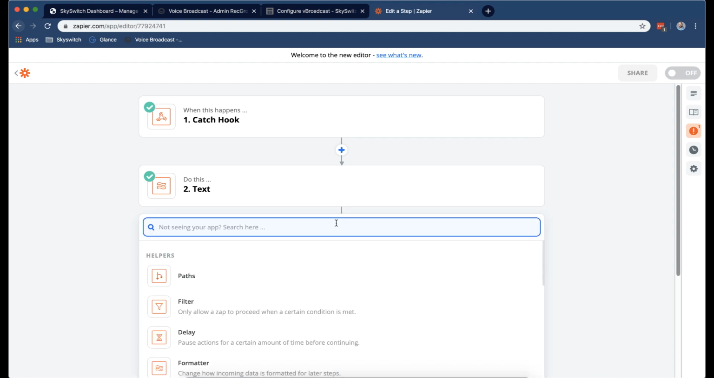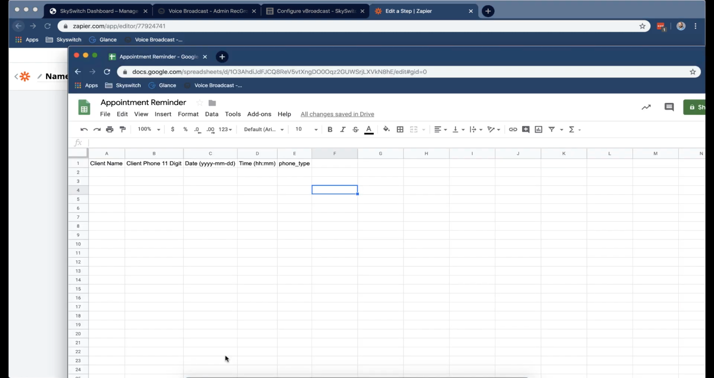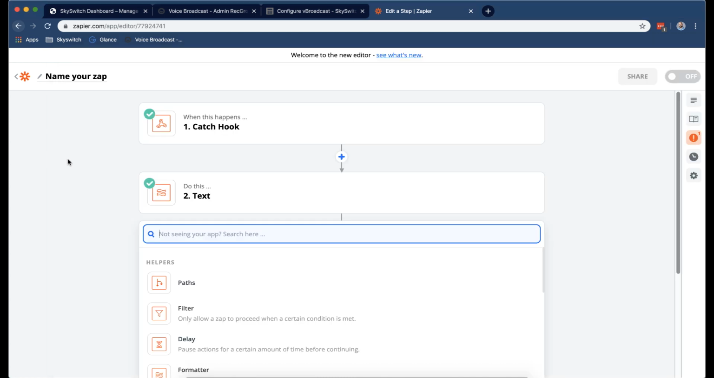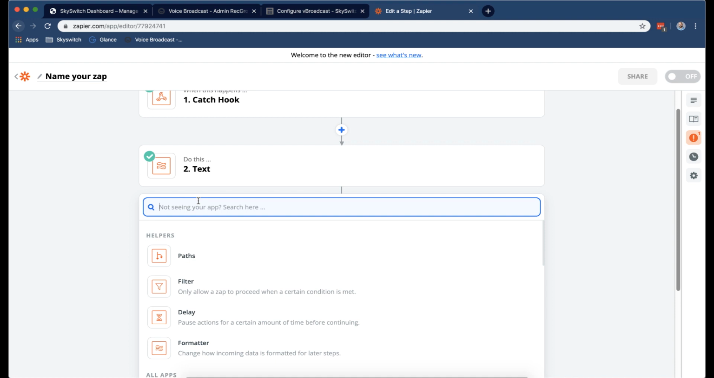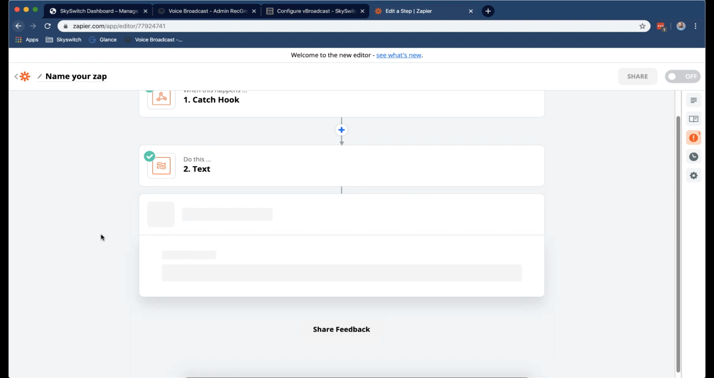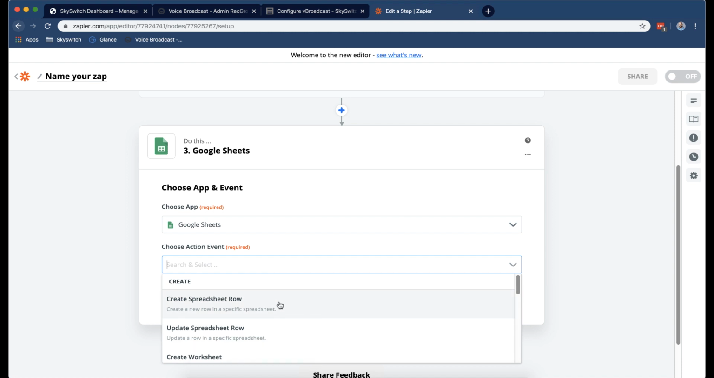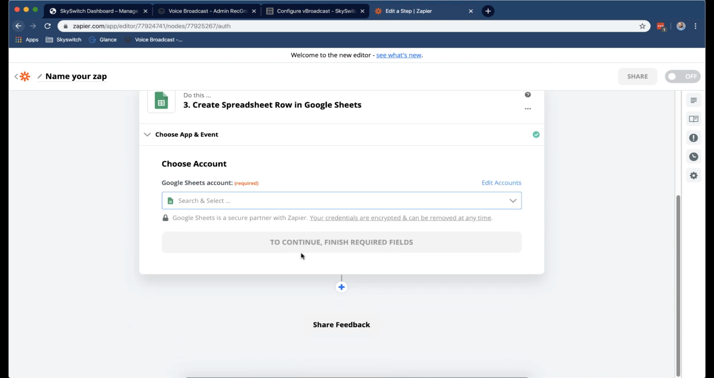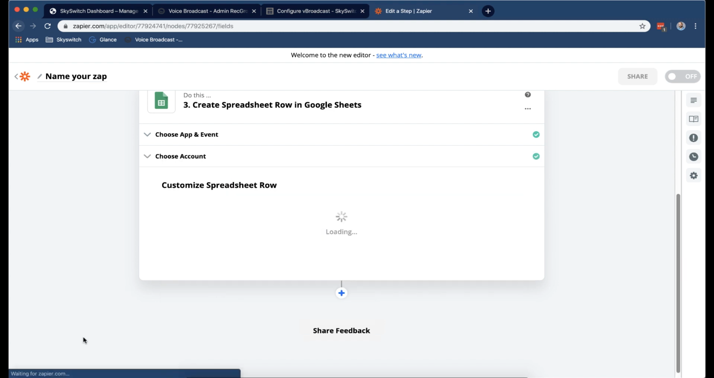Okay, let's add another step. I created a Google Sheet, which I have in the background here, that just has headers. It's already labeled as appointment reminder, and it has headers with the proper format. Now the reason I'm doing a Google Sheet first before sending back to vBroadcast is I want the receptionist also to be able to use the same form to fill in appointments. Now we could also remove appointments, so that would be a whole other step where we could read the sheet and look for updates to remove appointments. Alright, here we'll go into Google Sheets. We are going to create a spreadsheet row, and we have to connect it to my account.